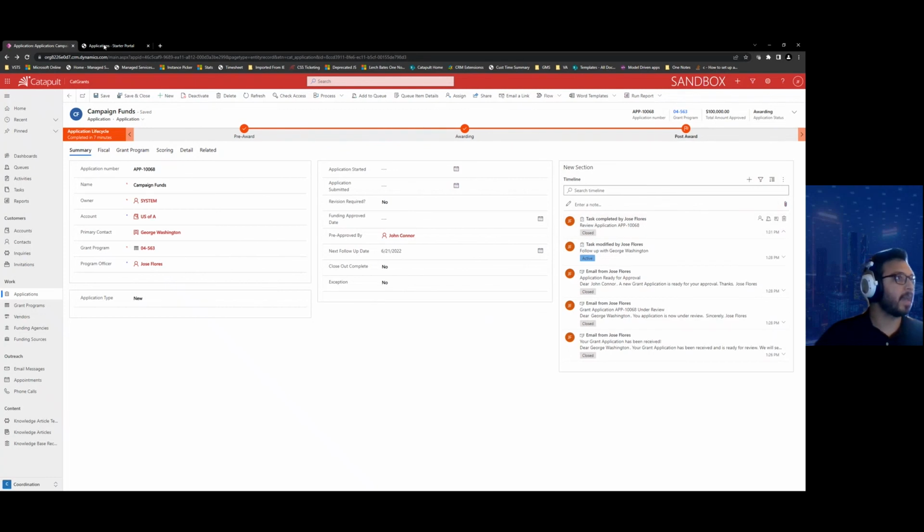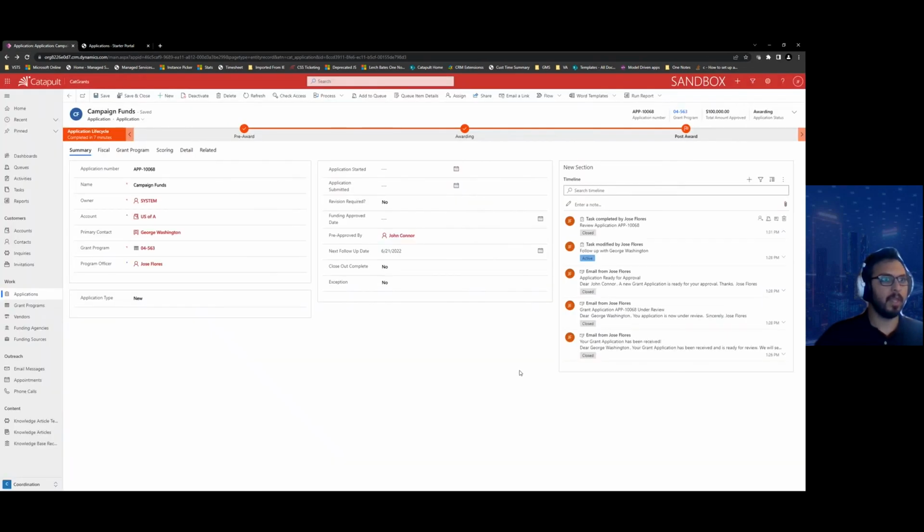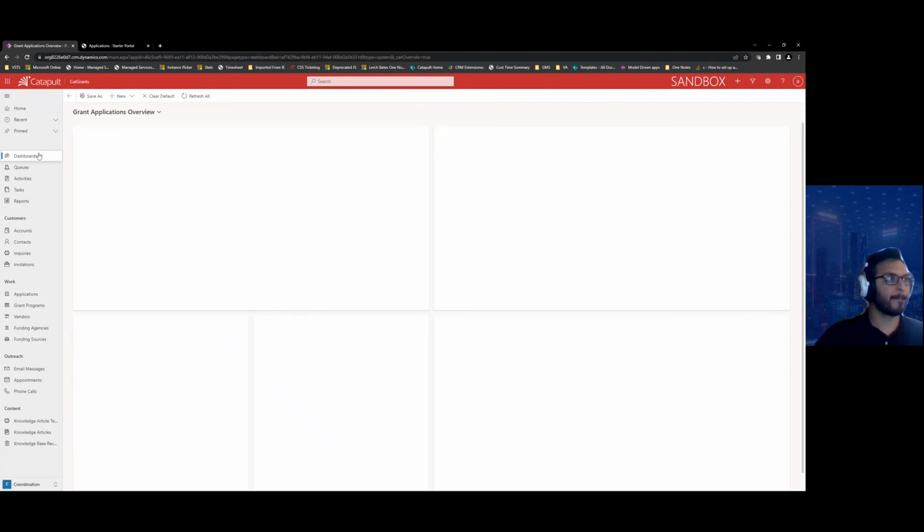And so now if we go back to this application here, as George Washington, you log back in a couple of days later, refresh this page, and you'll notice that those amounts have been updated. You are currently being awarded, and you should have received your $50,000 for campaign funds. And that is the basic life cycle of an application. We can change these as needed, but that's just how we have it set up.